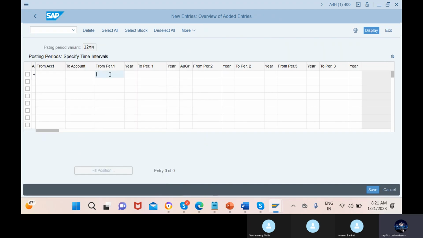From period, generally we open for a single month every time, but now I open for the full calendar year at a time. So I'll choose one. Here we are following the V3 variant. I'm keeping 2022 as my fiscal year, so I'm mentioning here 2022 period 12 and year 2022, and here from period 13.